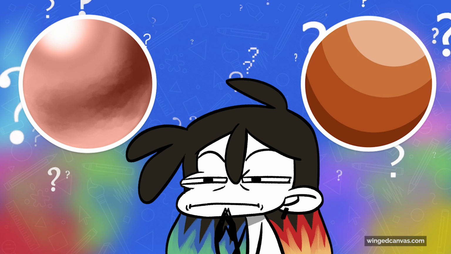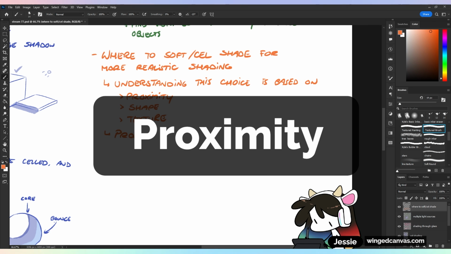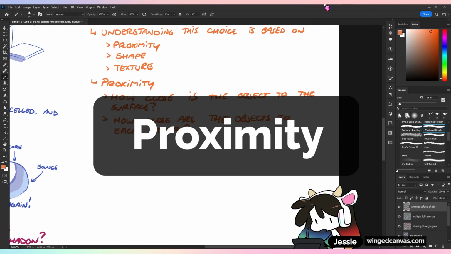So where does soft or cel shade for more realistic shading? Understanding this choice is based on proximity, shape, and texture, right? Number 1, proximity. I'm gonna need you all to do a little experiment for me.